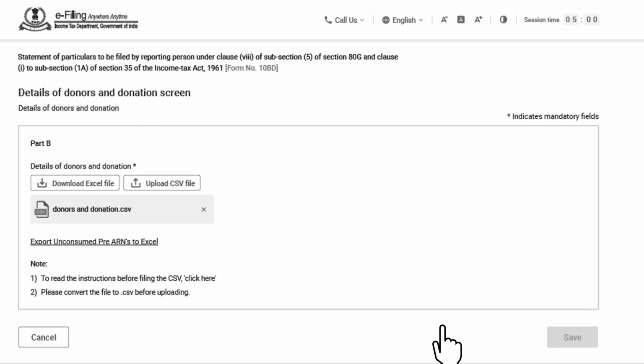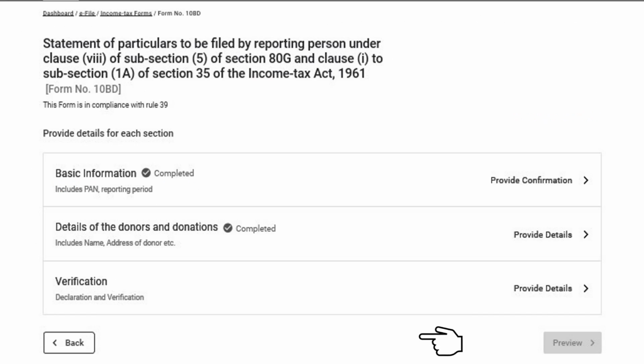Go back to the e-filing portal and go to the Details of Donors and Donation screen in Form 10BD. Here you are required to upload the CSV file and then click on Save button. Details of donors and donation will have a green tick mark with the status completed. Now you are required to click on the tab Verification to verify the Form 10BD.